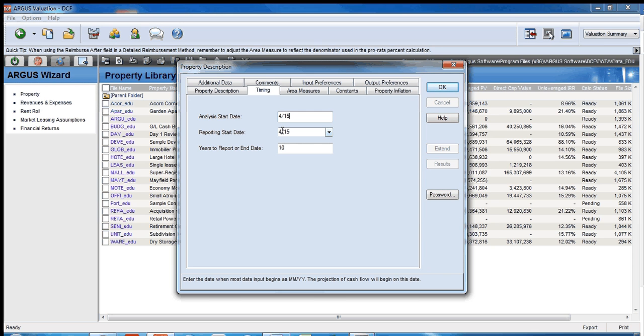Moving on from the property description, we're going to move to the timing tab. The timing tab is where you define where your analysis begins. So the actual date on when you want to start analyzing the cash flows of the property that you just defined in the property description.